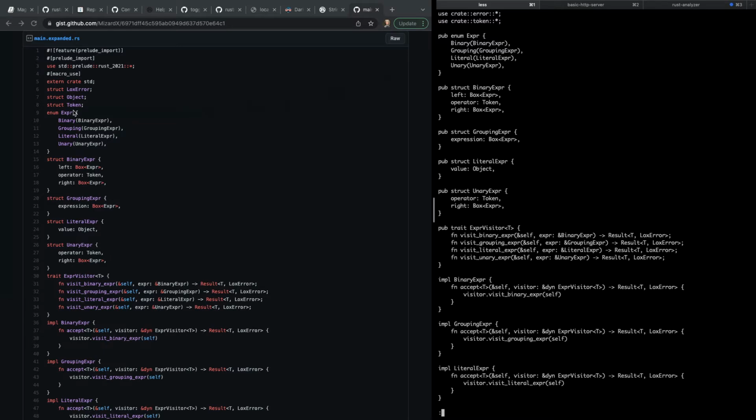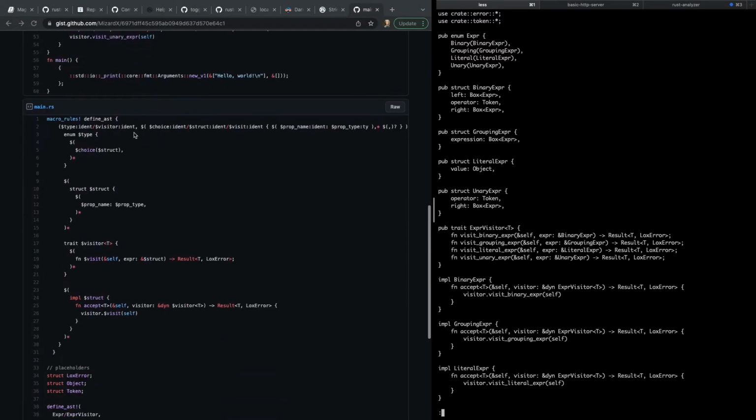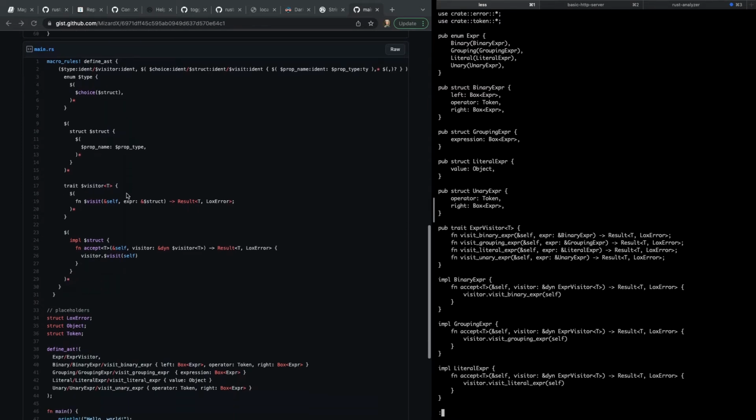You can see the enum Expr, the structs, the trait is there, all the impls are there, and then there's these things up here as well, and I'm not sure what those are for. But this is the whole macro. It fits in 31 lines of macro code. And I don't know Rust macros that well to dissect this, but I can sort of see how it's working, right?